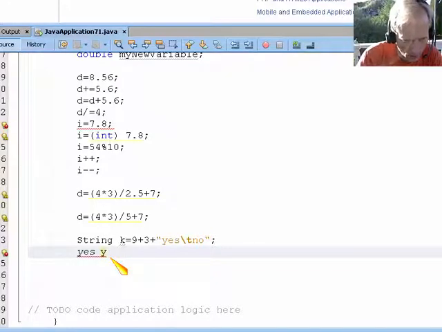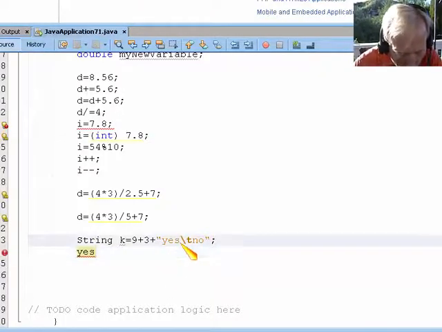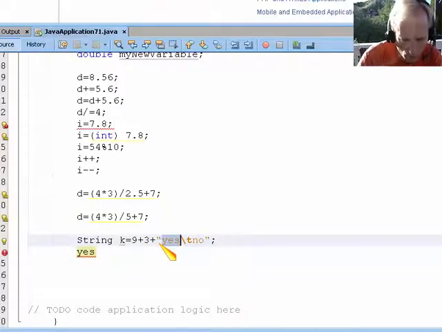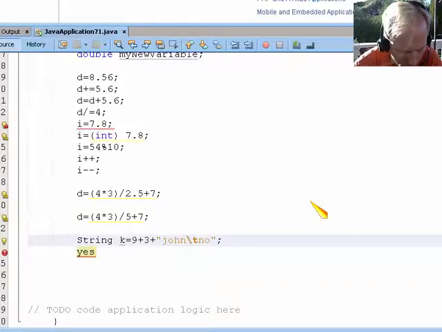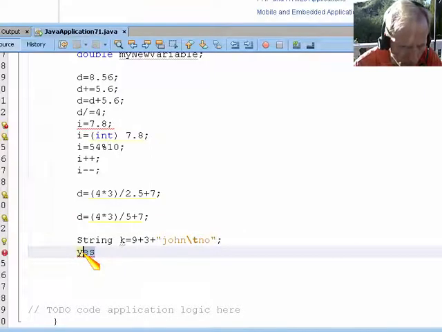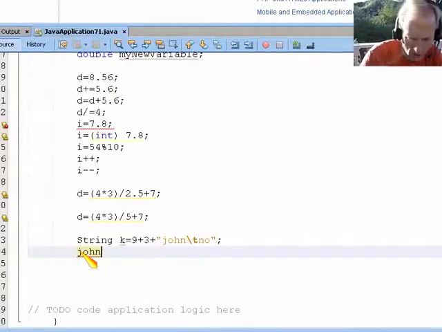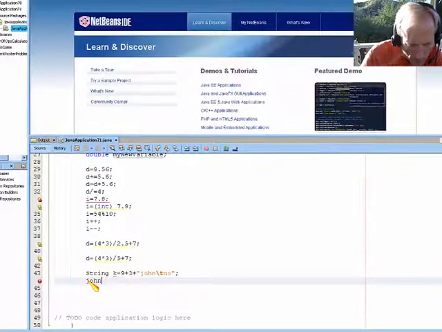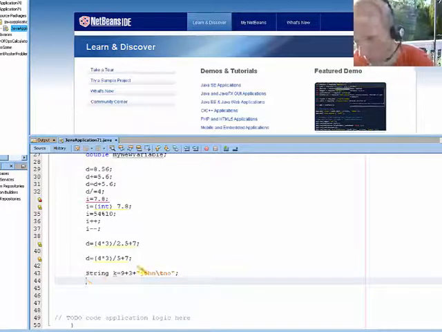Okay, now notice, if I want to do John backslash t, no. Well, never mind. I don't want to go over that because I'm not going to hold you to that level of detail.